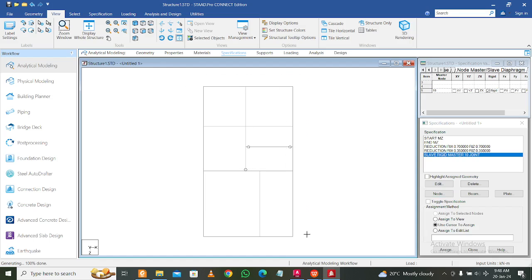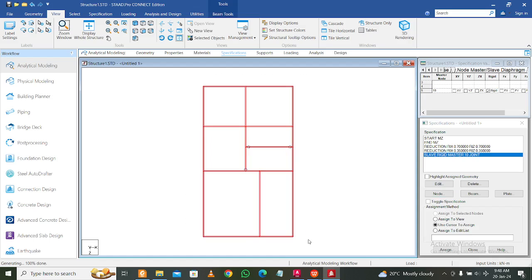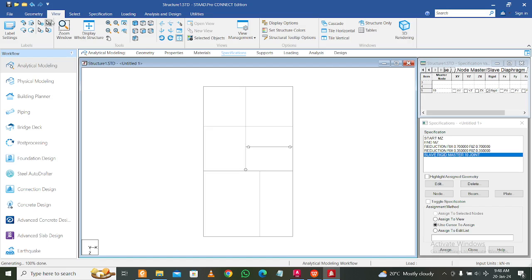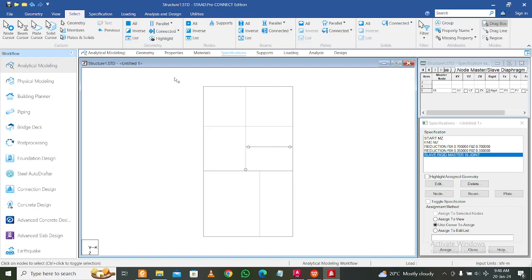Okay, so select this like this, or you can also go to the select cursor and the node cursor and select this like this, and then go to assign to selected nodes, assign and yes. Okay, so this master slave is assigned for this level.